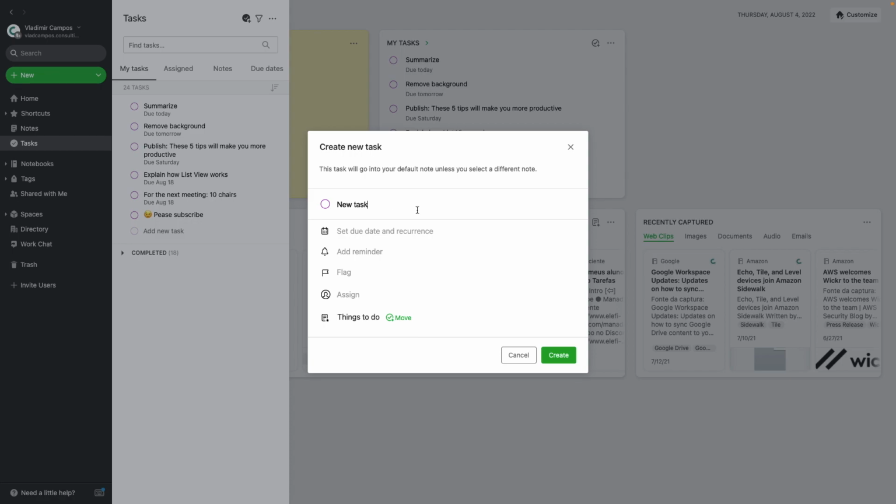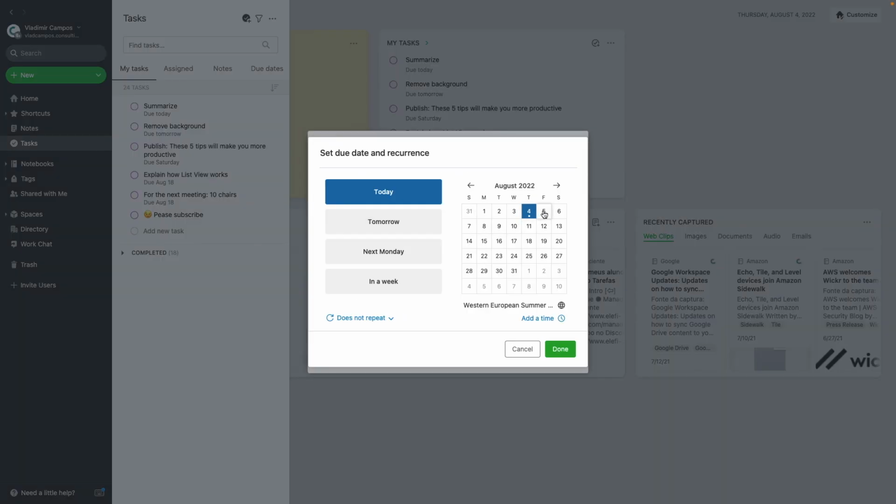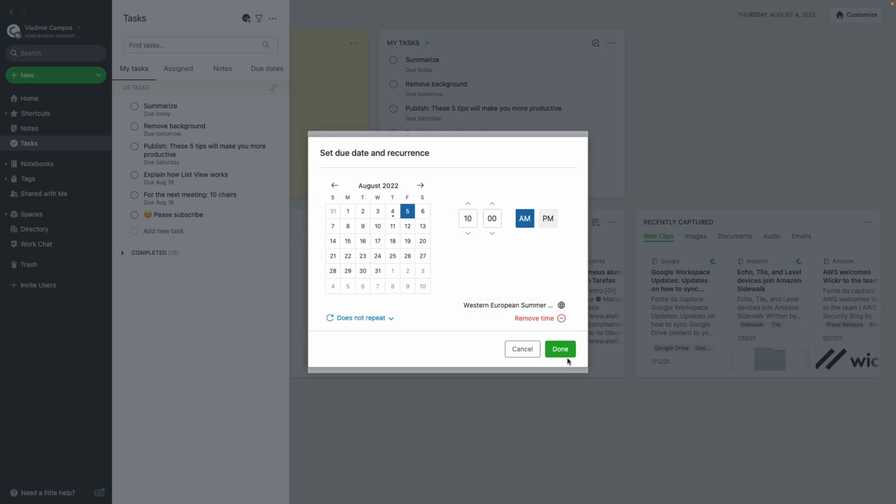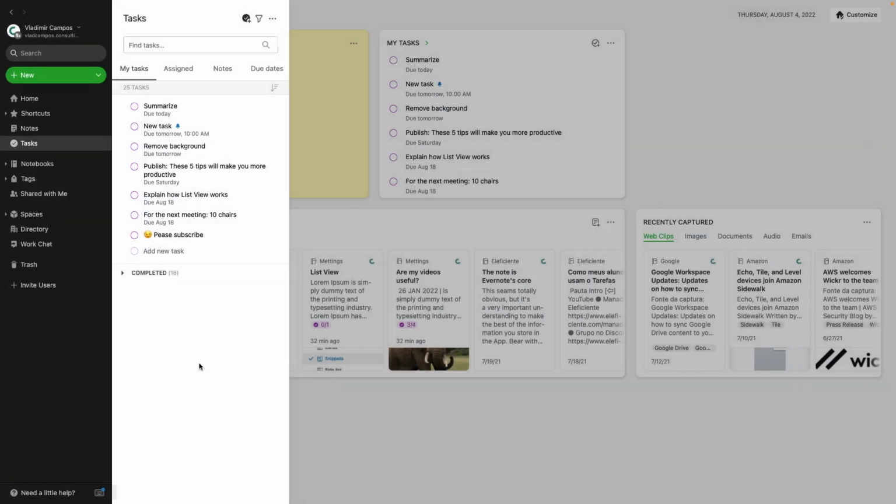New task. I'm gonna set it for tomorrow, 10 a.m. And there it is. From now on, every time you create a task with a due date, Evernote will add a reminder and you'll be notified. Don't leave just yet. There's another setting I wanna show you here.